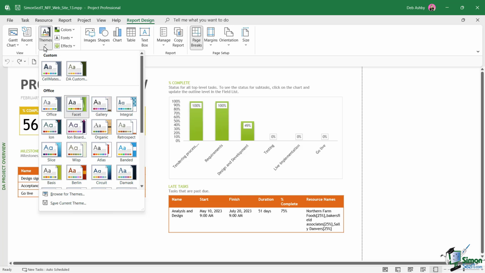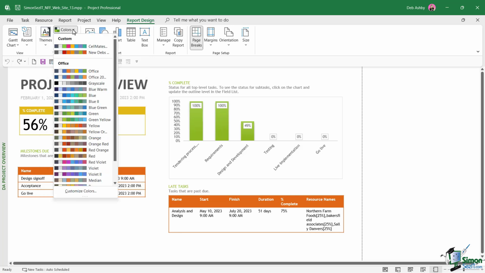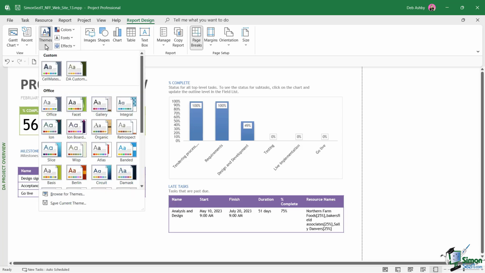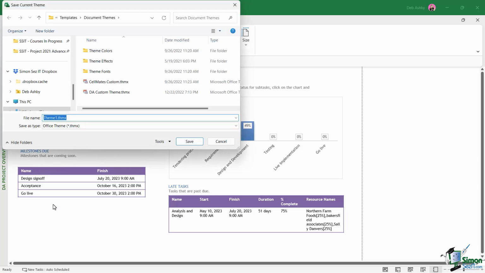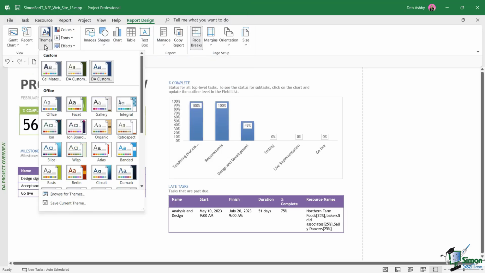And if you want to reuse that theme, then you can save the current theme at the bottom just here. So if I wanted to change this color palette to something else, so let's go for this, I could now save current theme, give it a name. Now, I already have a DA custom theme in here, so we'll just call this DA custom theme 2. Click on save, and now when you go back to the themes drop down, you can see your custom theme up here at the top, and you can see that I have 3 custom themes in here.